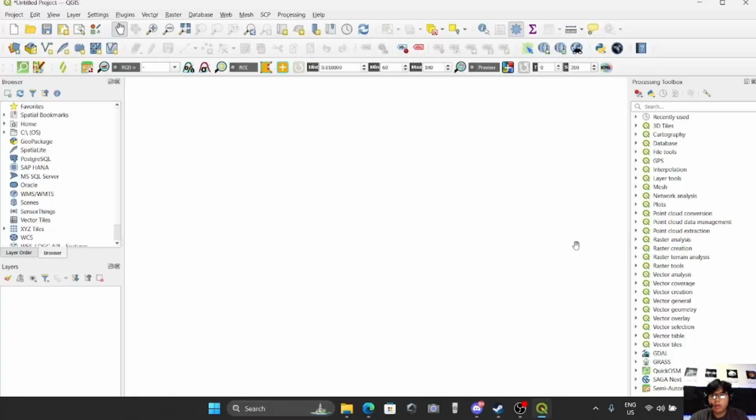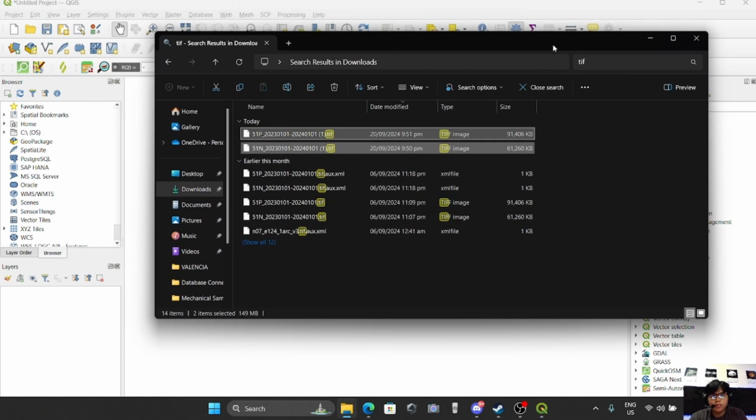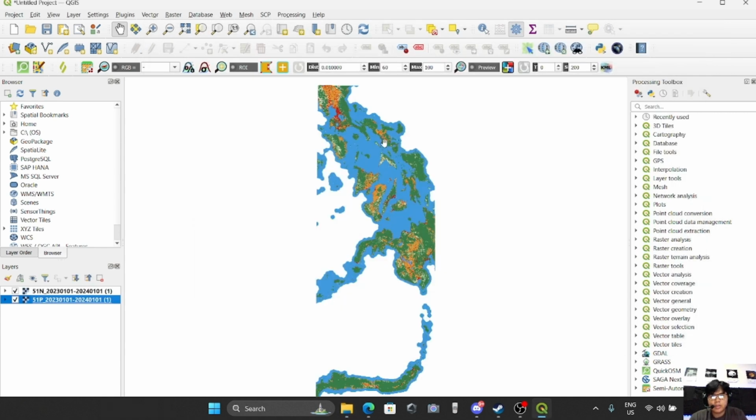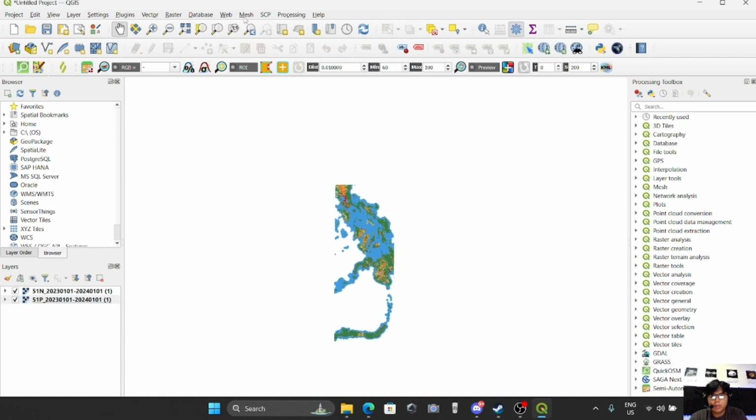Okay, after downloading those files, you just need to open your QGIS platform and then paste those files. So I'll just open my file tab and search for TIFF files, which I have already prepared, and I'll just drag them along onto my layer tab. After dragging them along, you are then presented with this.